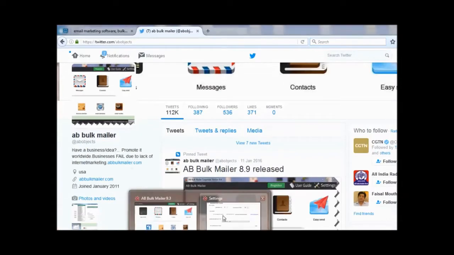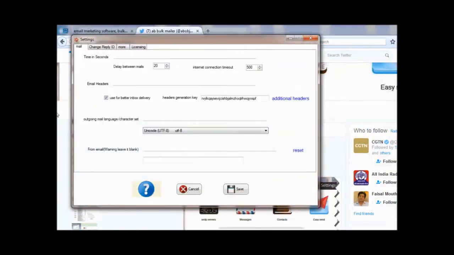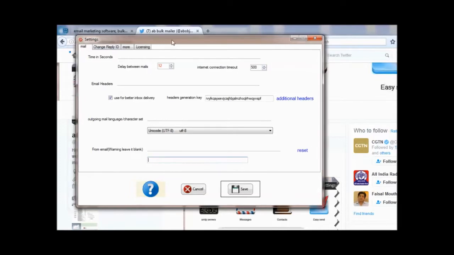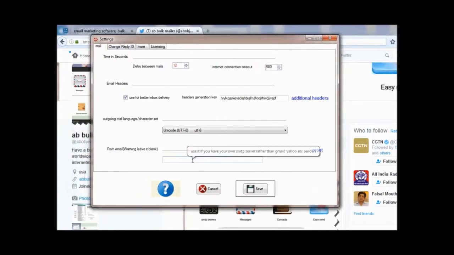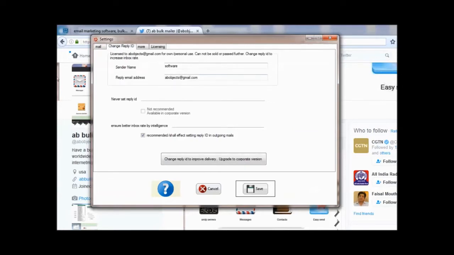If you go to the settings, it will show the send delay, supposed to be 8 or 12, which you can set. You can choose what header generation you want and what headers you want to use, the outgoing character set, and the from mail. If you have your own server, you can use it as the from email. You may use a different email address, and you can change the reply ID here. When mail is going to multiple IDs, you can set a reply ID or never set one.